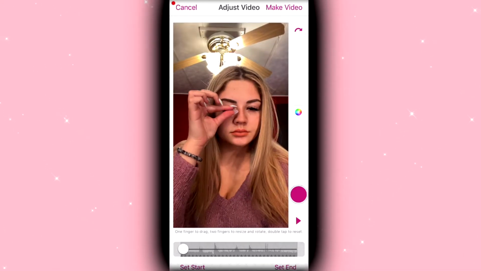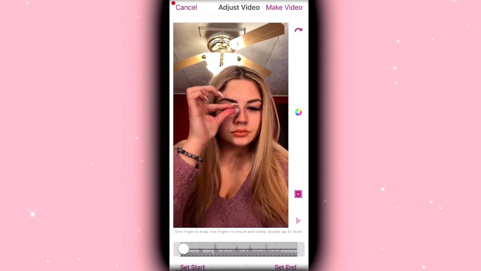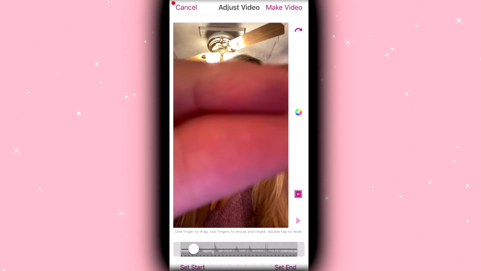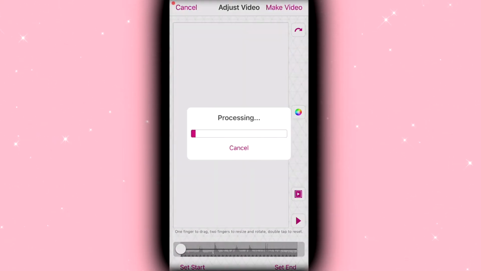Alright, once the video is saved, you're going to want to download the app Video Star. Then you're going to import the sound that you used and cut it to where I have mine cut. After you cut the video, you're going to want to drag it down and click Make Video.